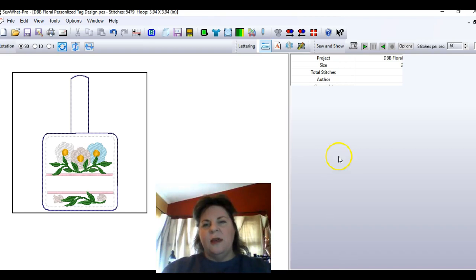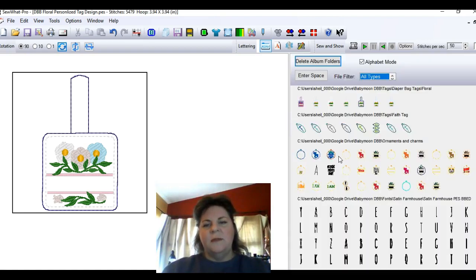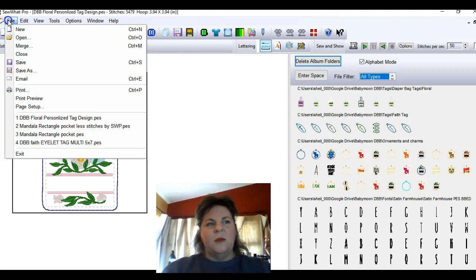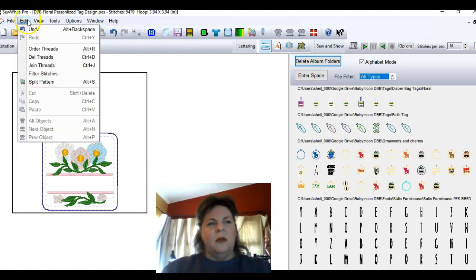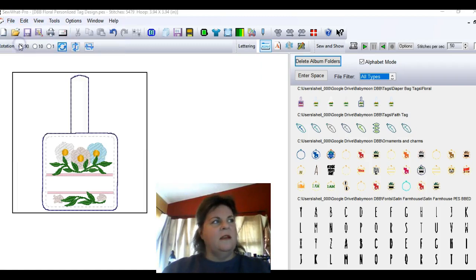It will show us, let's see, when it comes up. There we go. So it'll show us some lettering options and other designs that we've already used. So what I'm actually going to do is, that's not the one I want. So I need to, let's see, I need to merge a design.